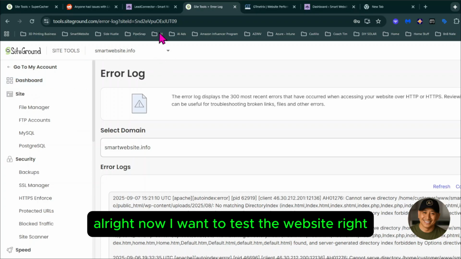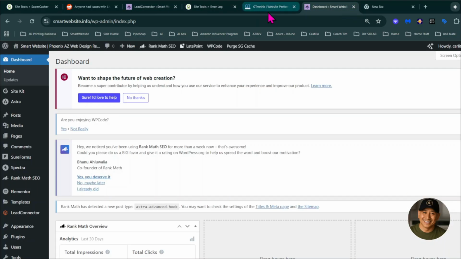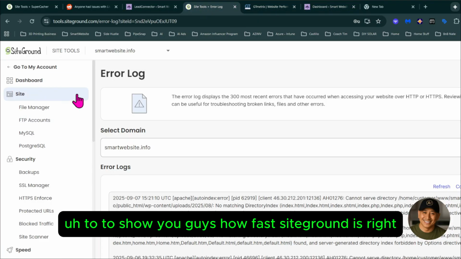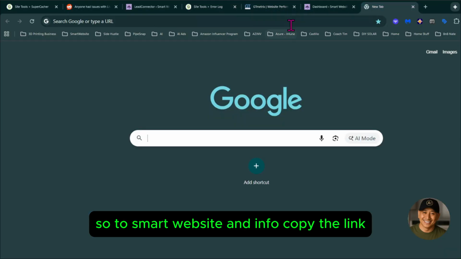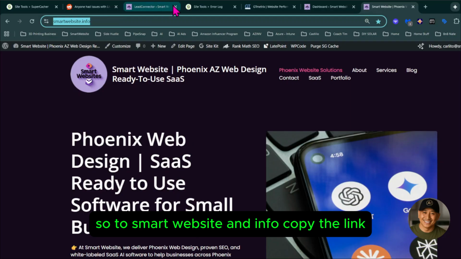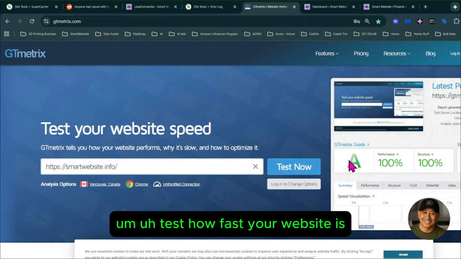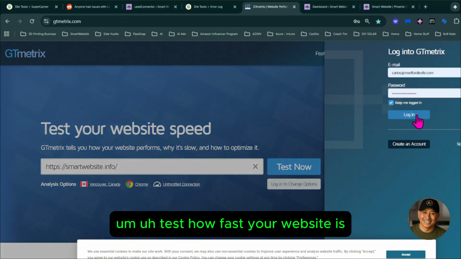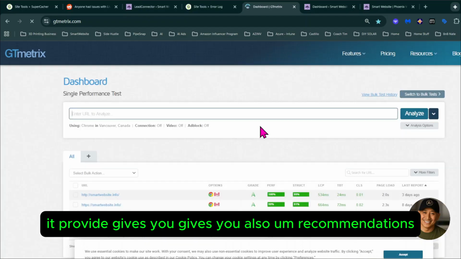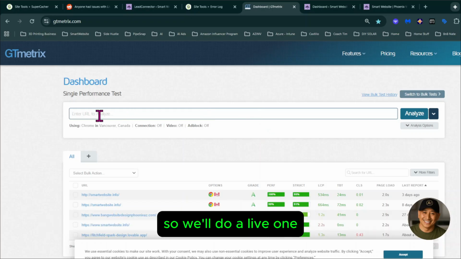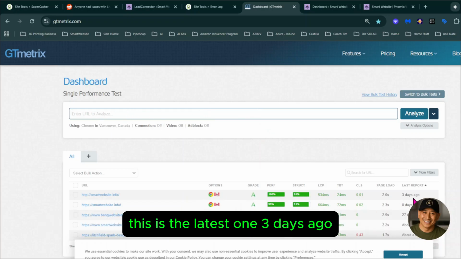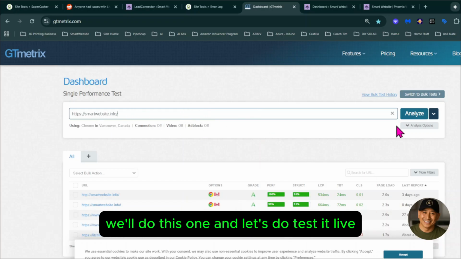All right, now, I want to test the website to show you guys how fast SiteGround is, right? So, to website.info, copy the link. We'll go to GTmetrix. GTmetrix is a really great tool that tests how fast your website is. It also gives you recommendations. So we'll do a live one. This is the latest one, 3 days ago. We'll do this one, and let's test it live.